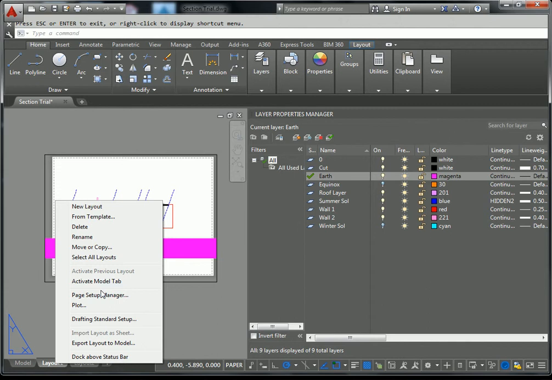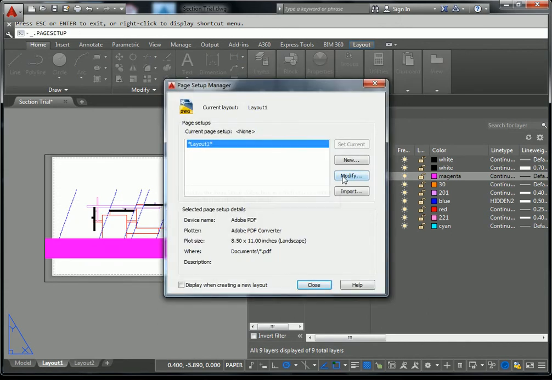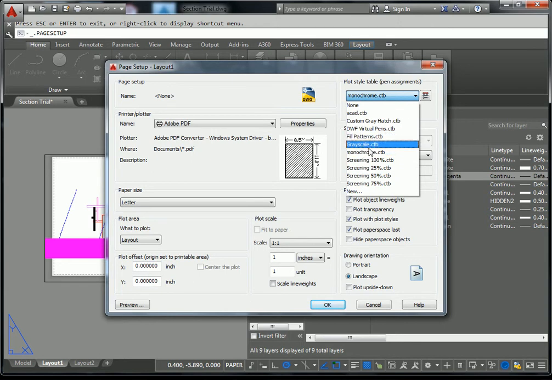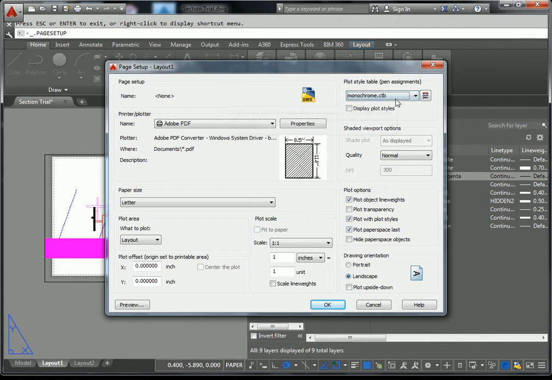The proper way to do it, let's go into Page Setup Manager and go to Modify. The proper way to do it here is not to set grayscale. You can do this one called Custom Gray Hatch. I think that's actually what I did before. I created a new one. Yeah, I created Custom Gray Hatch. I shouldn't have pointed it out. I don't know why it still has that on here.